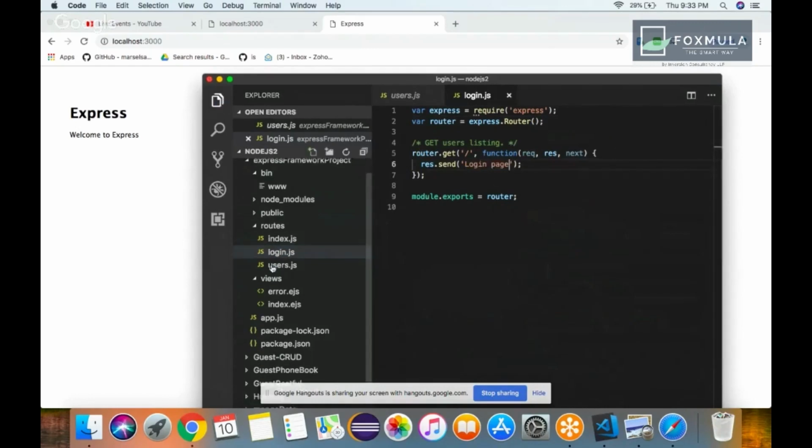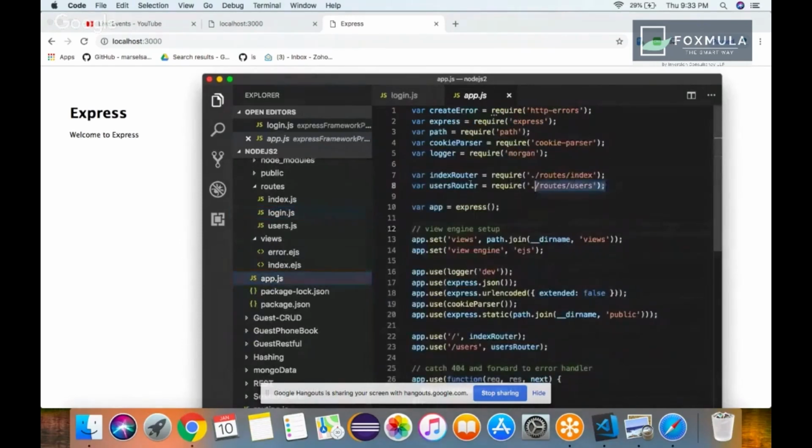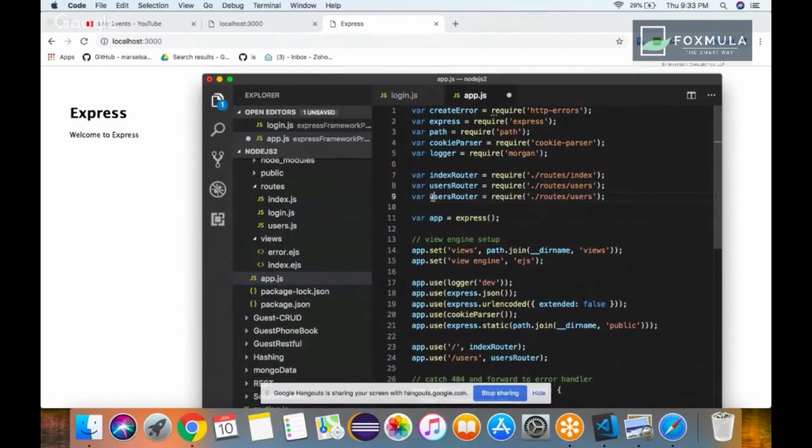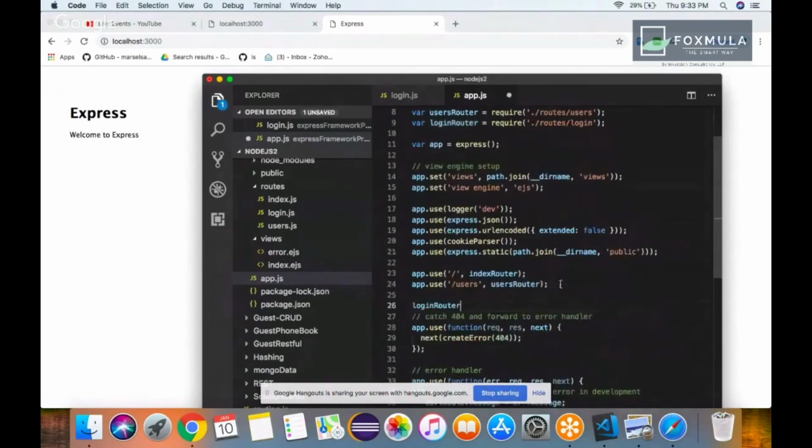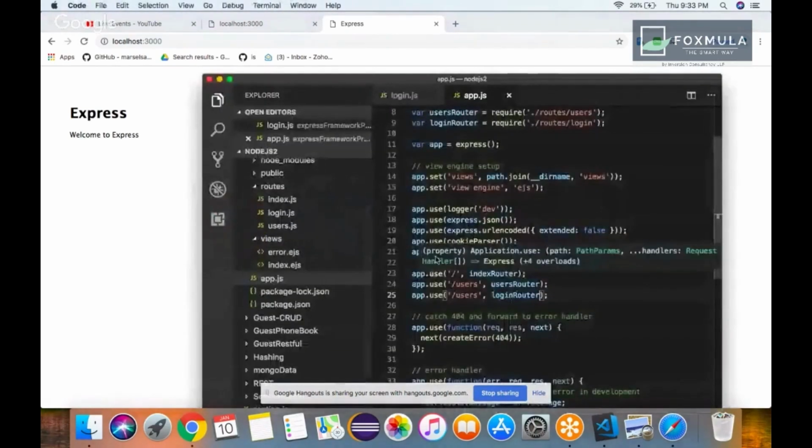And then in the app.js, where I've defined this users router, I can create a new one, and instead of users, I can say login router, and instead of users, I can write login here because my page is login.js. Then this login router I can define below this. I'm just copying this and pasting it below, then taking this login router and pasting it here. I'm saving the page.